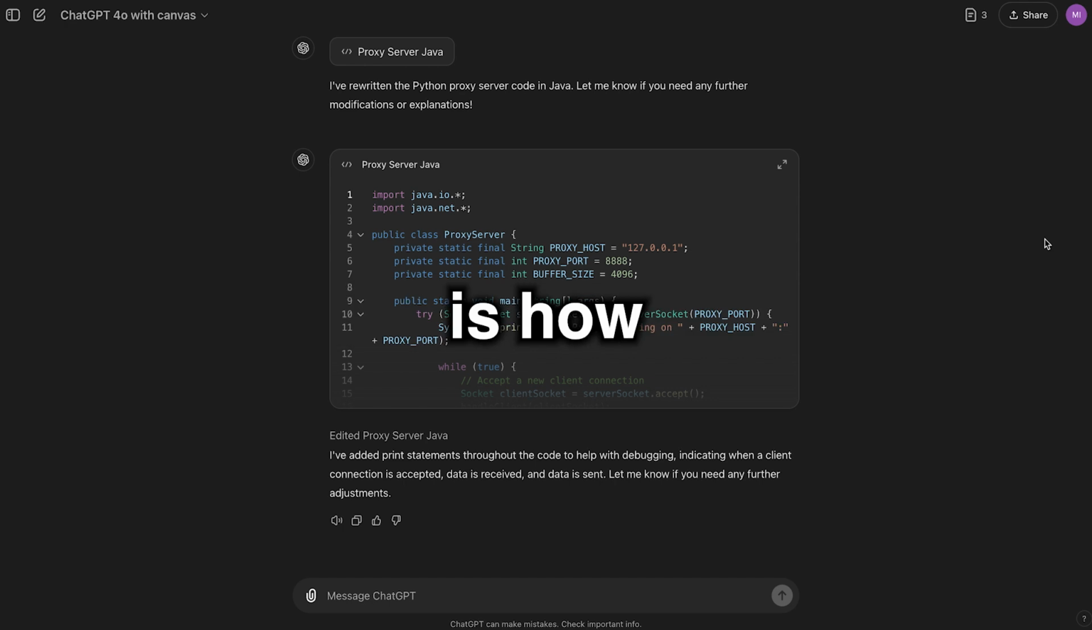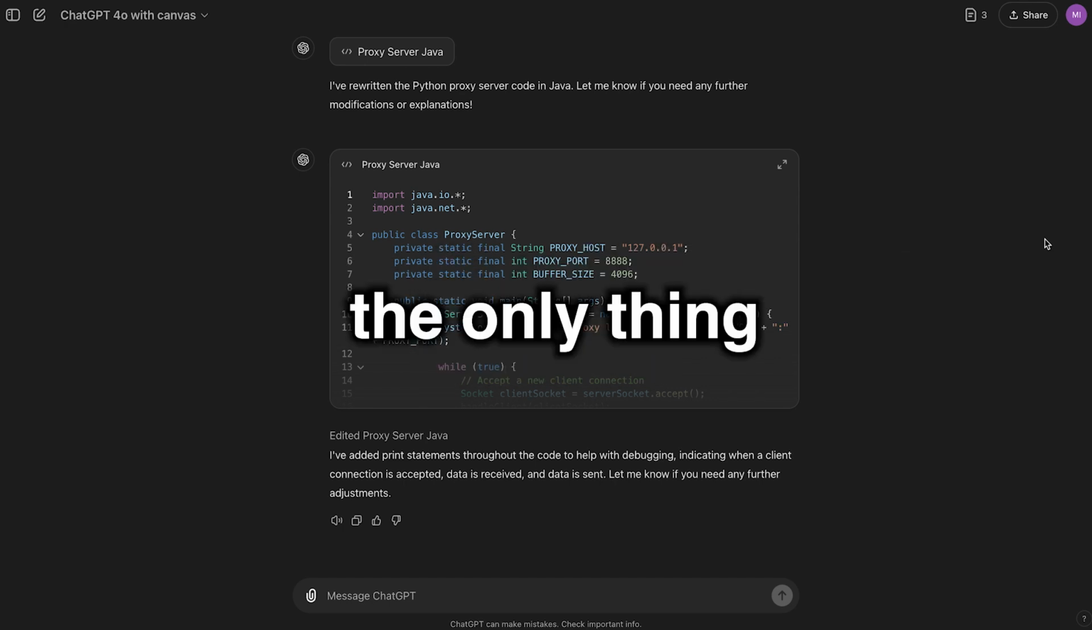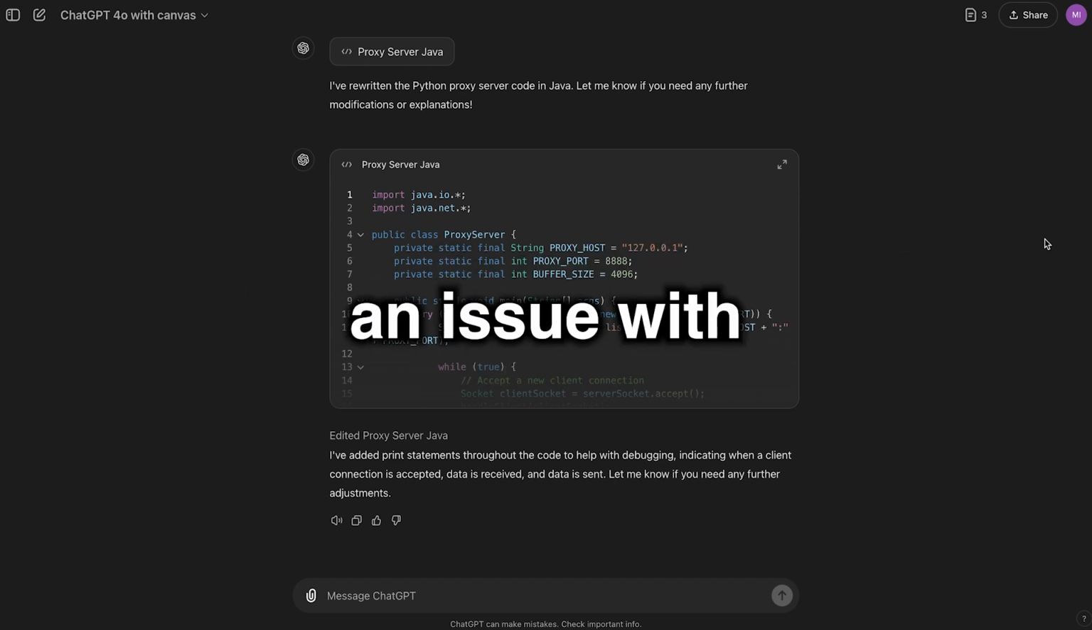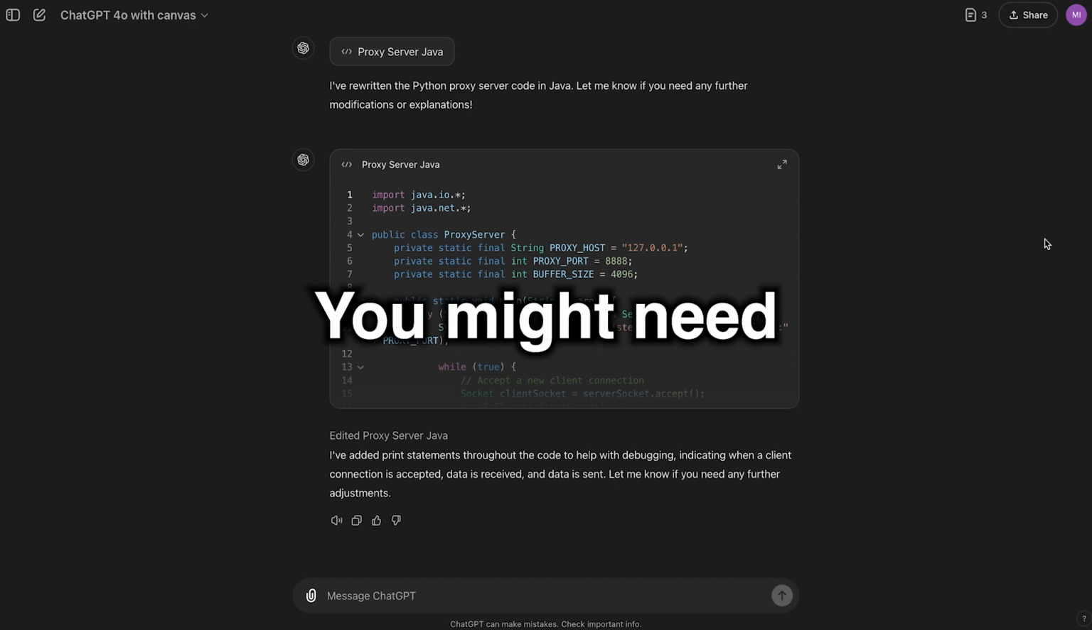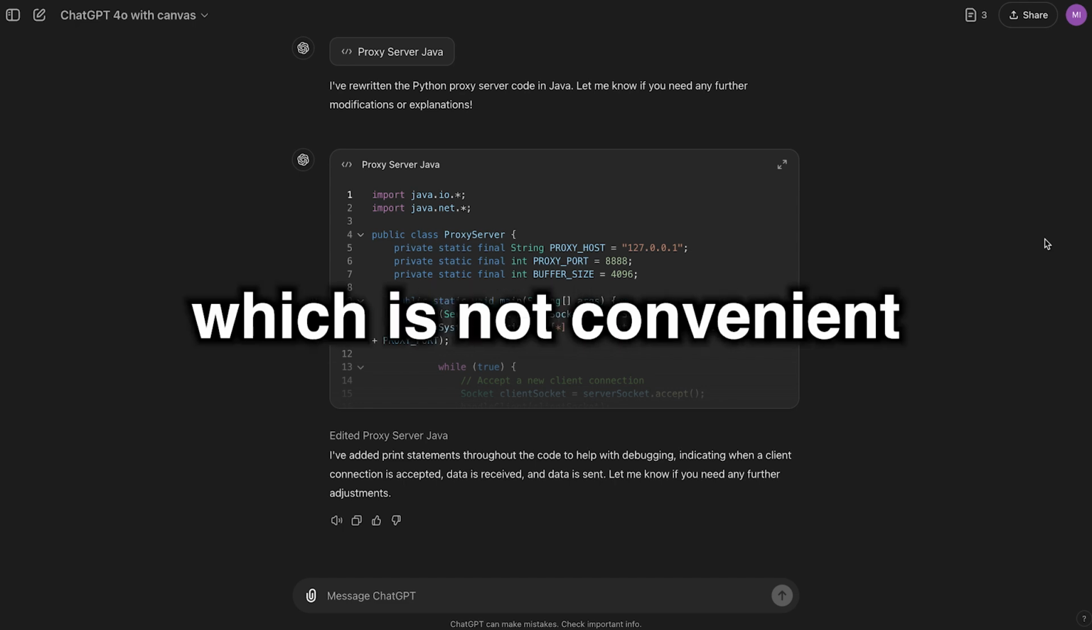And that, in a nutshell, is how you use Canvas features. Now, the only thing I do have a gripe with, or a little bit of an issue with, is that it doesn't allow you to run the code. You might need an IDE for that, which is not convenient.